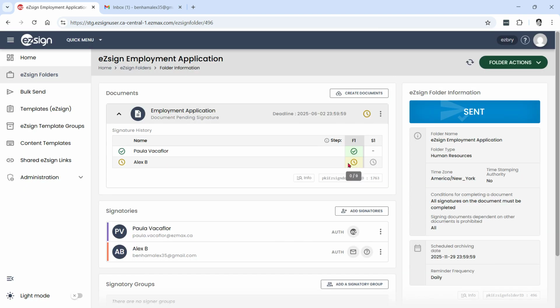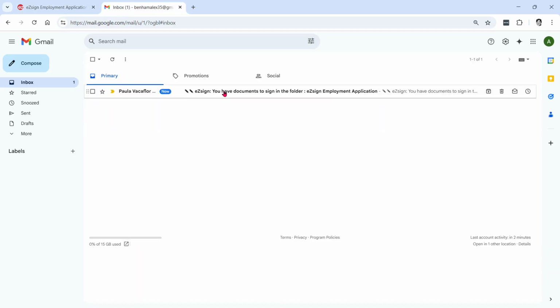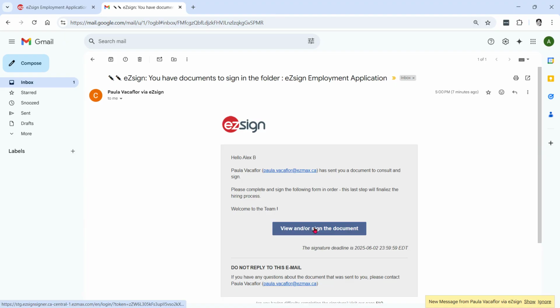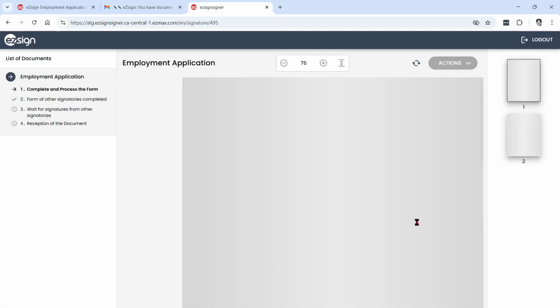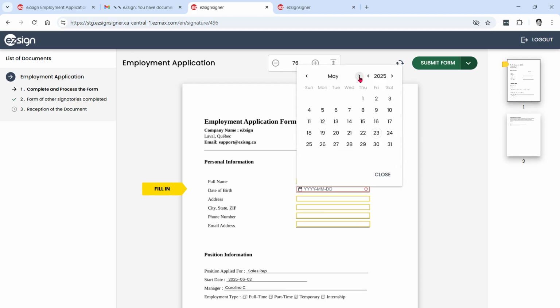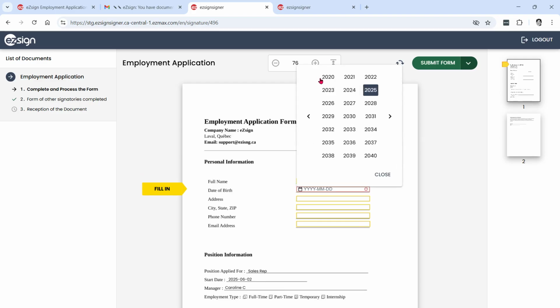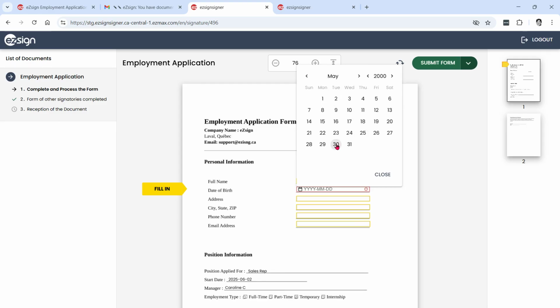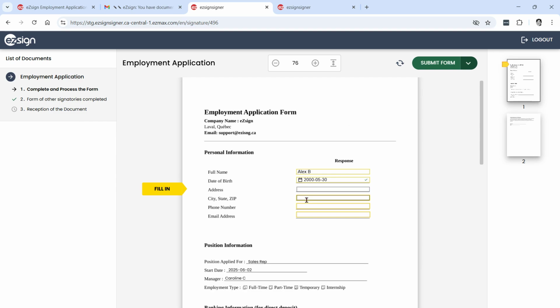Okay, Alex will be completing his form now. So let's go see what he received. Let's go right there. And so this is what Alex will be seeing. So the name is correct. The date of birth, say, is 2000, May 30th. The address, 1234 Happy Street.